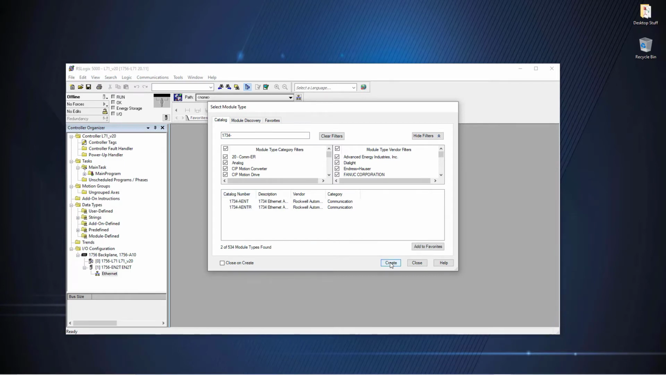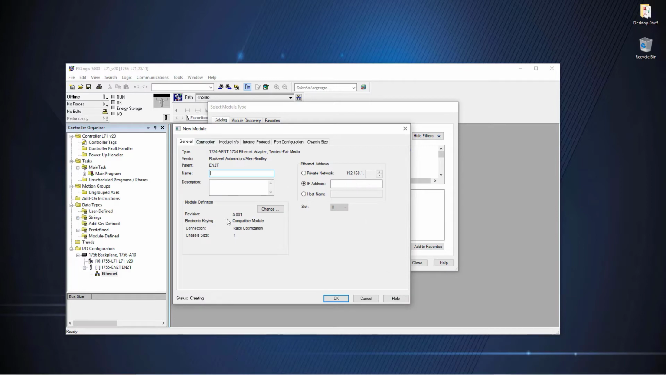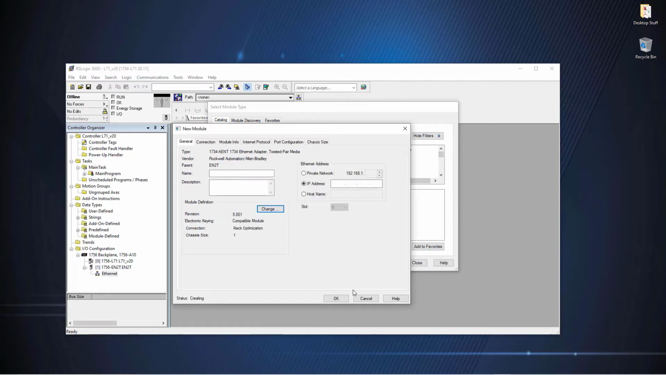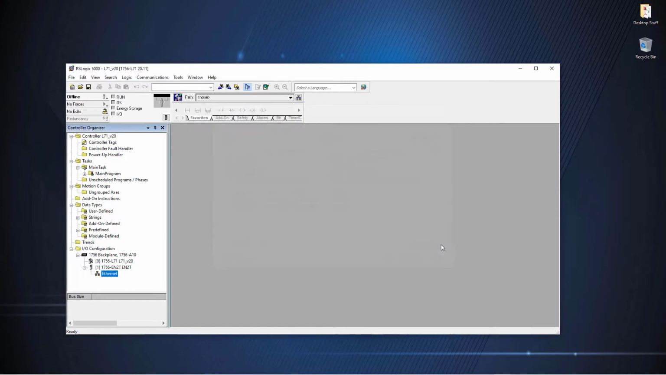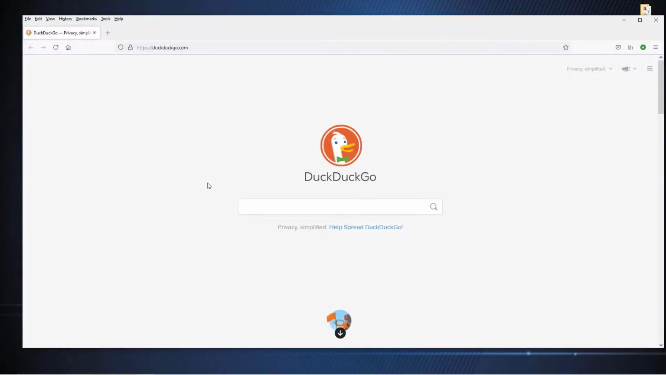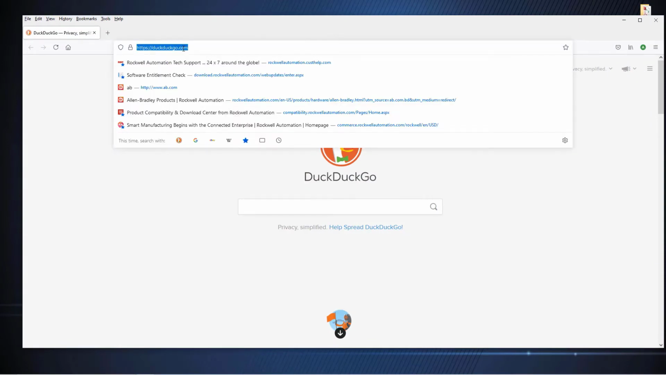If you try to add it, revision is 5 here. We're going to try to change it, but 6 is not available. Also, no Series C. So we are going to have to go download the add-on profile for it and install it. So close out Studio 5000, and you're going to go to Allen Bradley's website, ab.com, which will redirect you to the main page.